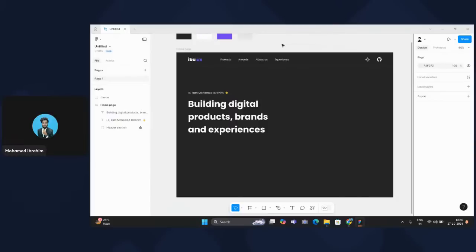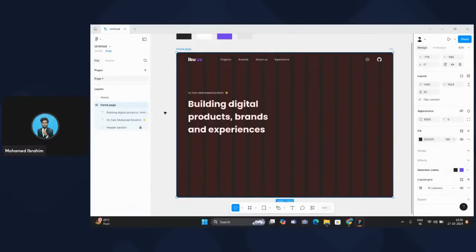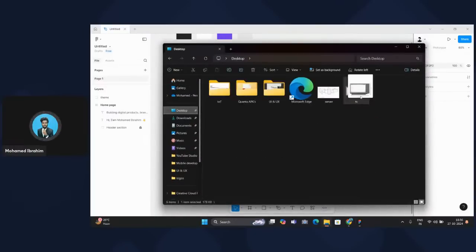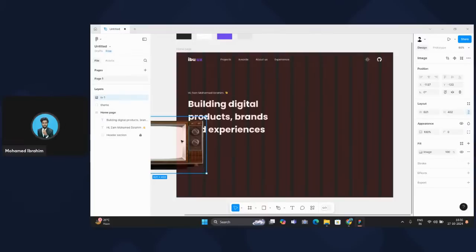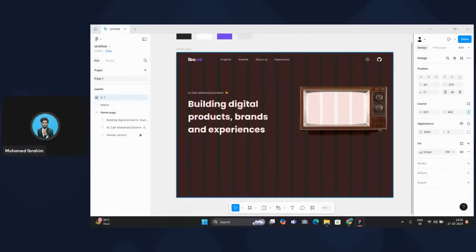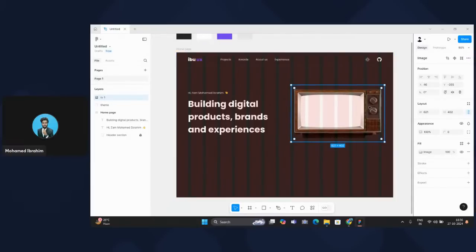Okay, good. Next, we can include one more thing. I'm going to include an image, which is present on my desktop, a TV image. I'm simply going to drag and drop this image inside my application. Wow, looking nice. So what is the purpose of this TV inside this? I know you people will have some doubts like this.